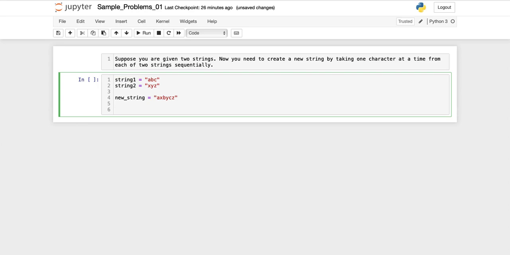You can solve this problem in two ways: by hard coding or dynamically. The problem with hard coding is that it will not work for any string. It will work only for a particular set of strings. Suppose you solve this problem in this way: new string 1. We need to first add the first character, so string 1 index 0, then string 2 index 0.